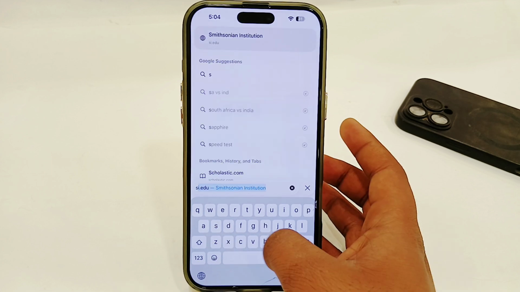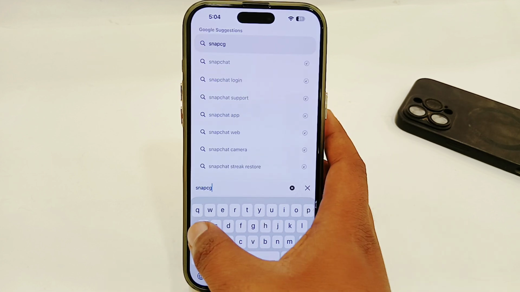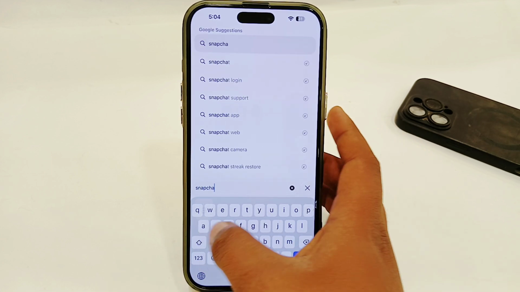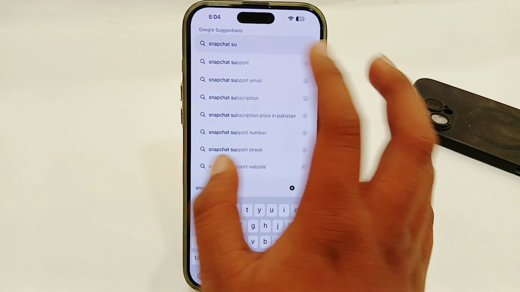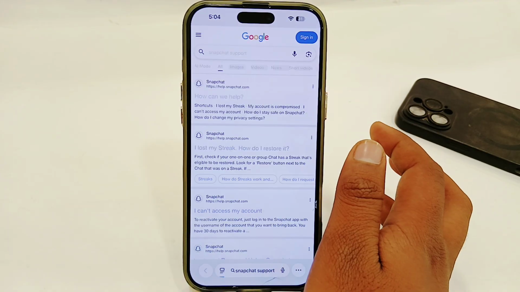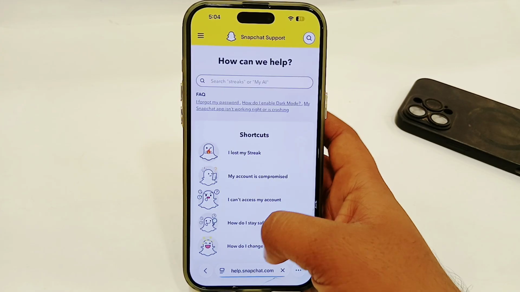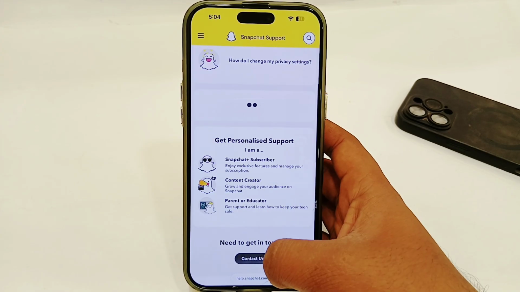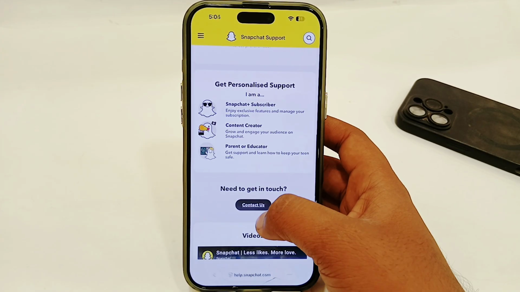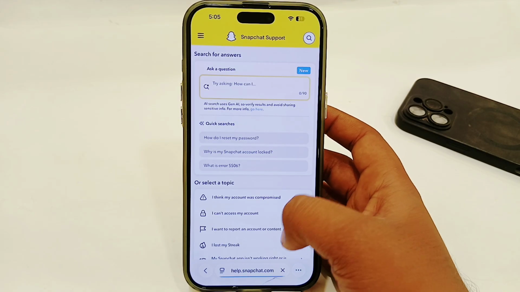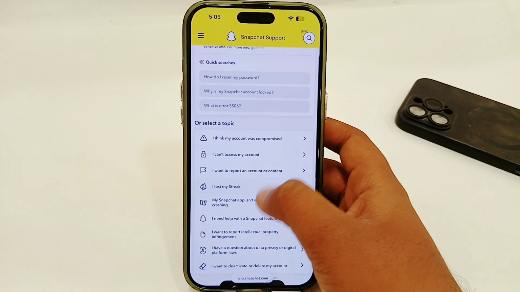Here I have to search for a website named Snapchat Support. Once you find Snapchat Support, open the first website. Just scroll down and look for the option of Contact Us. And here, scroll down further and look.